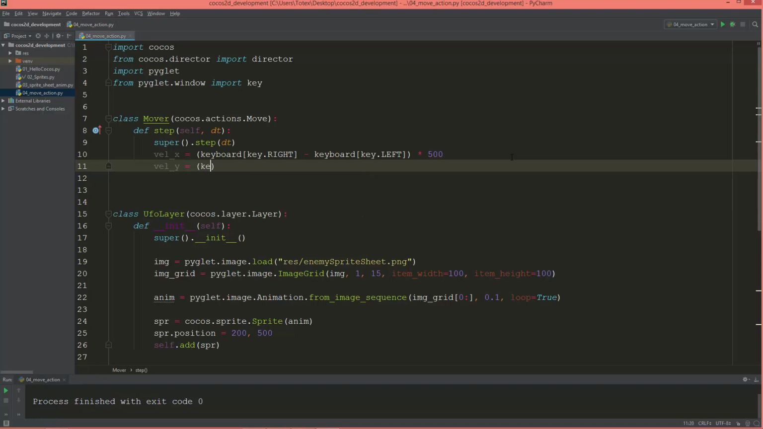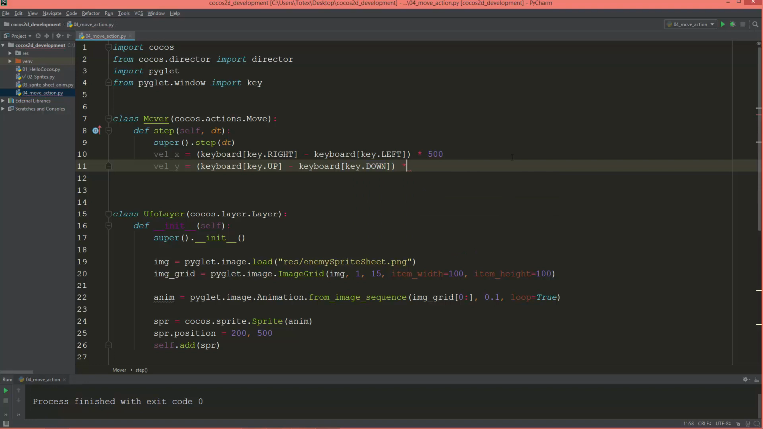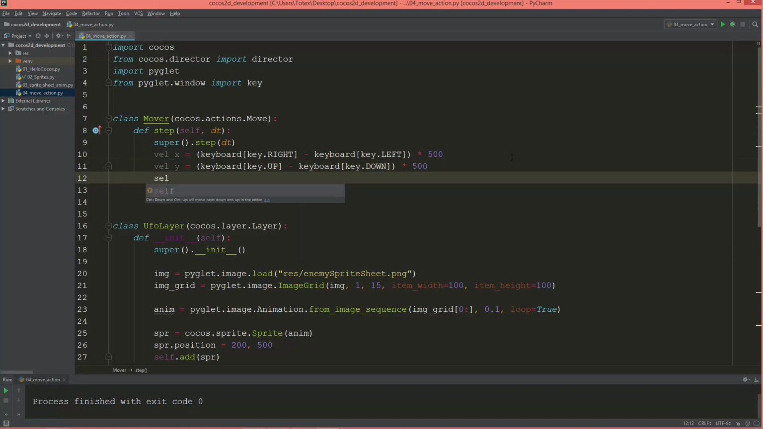So this is the velocity x, and let's create the same for velocity y, with the keyboard key.up, not u but up, minus the keyboard key.down, and also multiply this whole expression with 500, and then set the self.target.velocity equal to velocity x and velocity y.